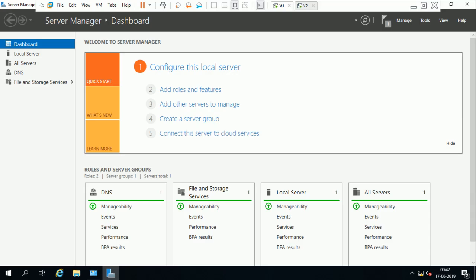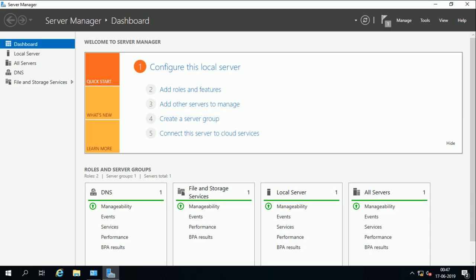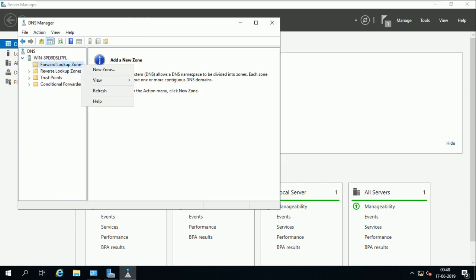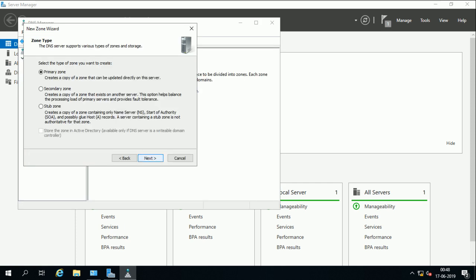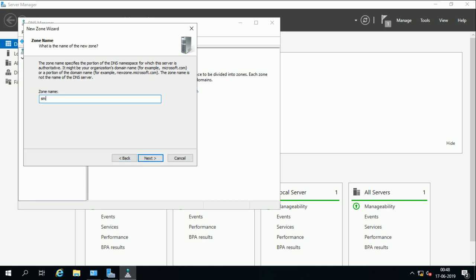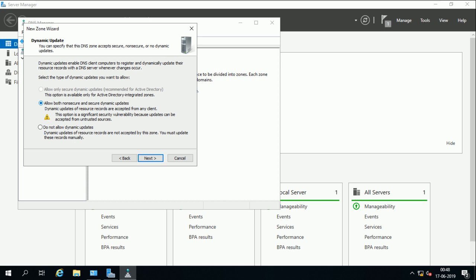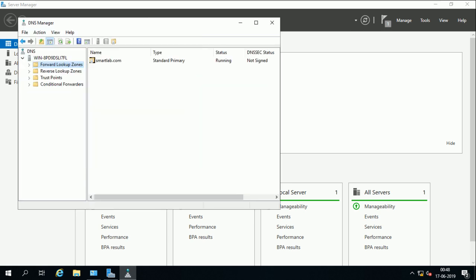At first I configure the DNS server. This step is also mentioned in my last video. Go to tools and click on DNS. I create a forward lookup zone named smartlab.com. Next, this is my DNS database file. Next, allow both secure and non-secure dynamic updates. Next, finish.